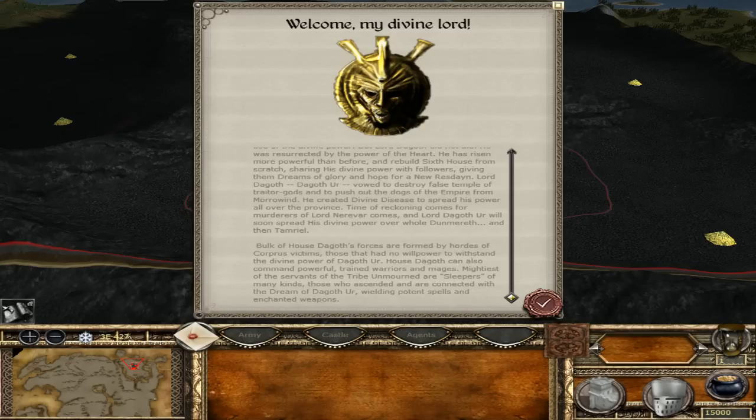Yes, indeed, this just seems to detail our betrayal by Vivek and his compatriots way back in the day when we were young. And then at the end here, we get a little information that's actually relevant. The bulk of House Dagoth's forces are formed by hordes of corpus victims. Those that had no willpower to... Oh, that's blasphemous. Watch what you call that disease, buddy. Those that had no willpower to withstand the divine power of Dagoth. House Dagoth can also command powerful trained warriors and mages. Mightiest of the servants of the tribe unmourned are sleepers of many kinds, those who ascended and are connected with the dream of Dagoth, wielding potent spells and enchanted weapons.